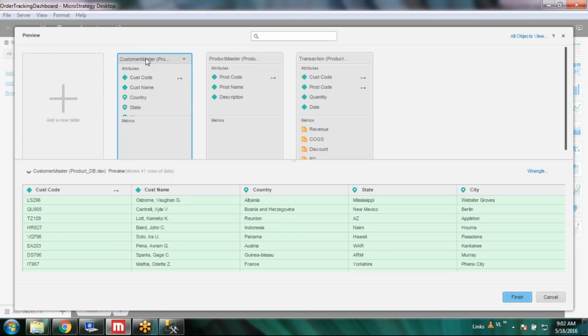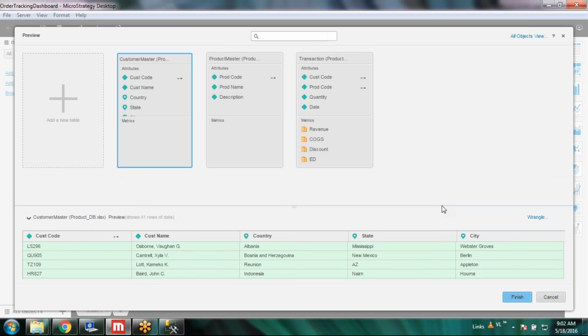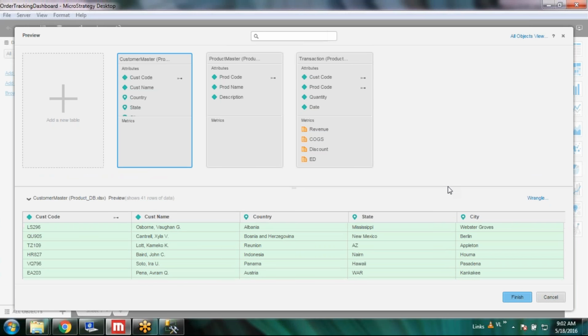Now this is customer master, product master and transaction. You better know what is the relationship between them, right? Customer has a relationship with the transaction, product has a relationship with the transaction. How do you know how they are related? You can see here there's a same link.